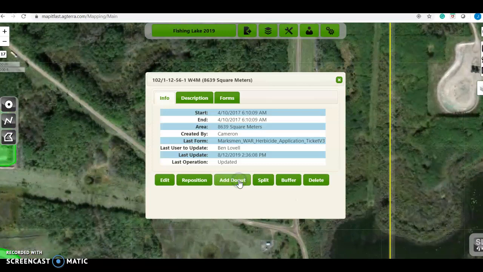You can click on the location, gives you your LSD, gives you the exact meters squared for the location. The guys walk around to take a measurement, and that's how you're charged exactly for what you get sprayed.